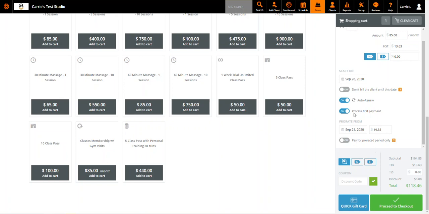And if I were to prorate the first payment, an additional setting will come up to say pay for prorated period only. So if I turn this on, and again, we can maybe hover over this, it only requires payment for the current prorated billing period. The client will pay for the next billing period in full once it begins. So let's just say we don't want to charge the client that $85 plus tax until the 28th. Or we are only going to charge them for that 1 week they're going to use today. Then on the start of the billing cycle, which is September 28th, then charge the full amount of 85 plus tax.